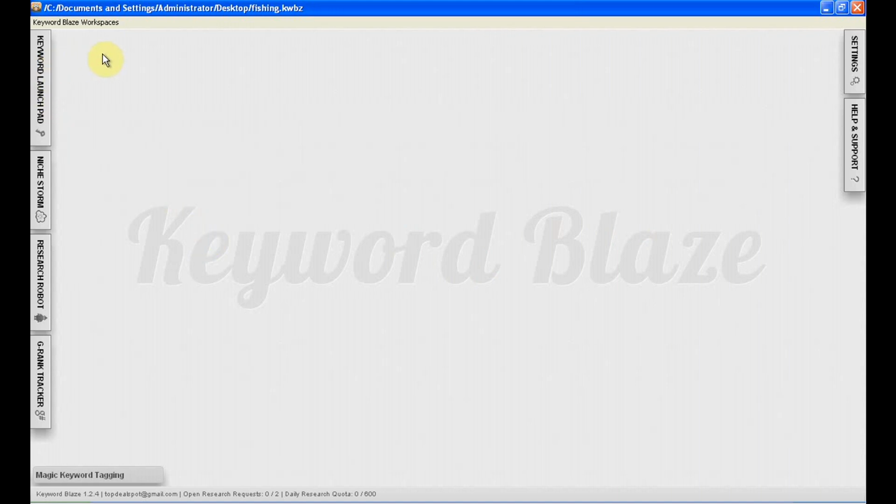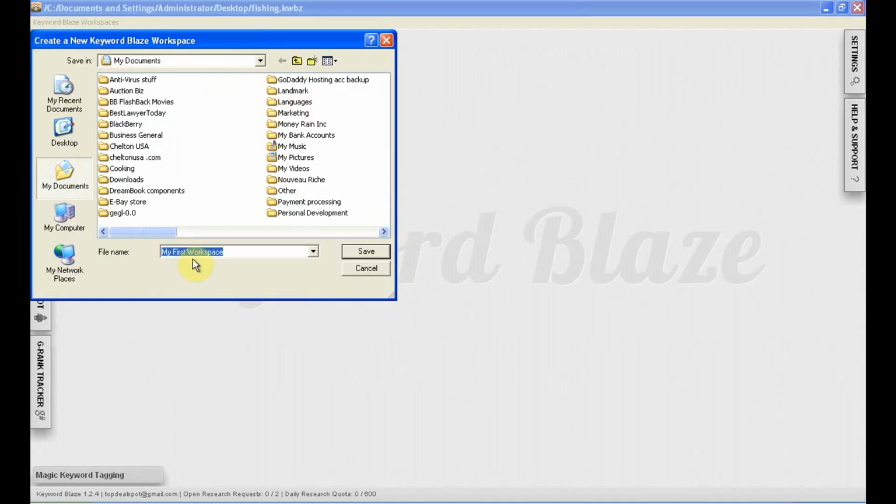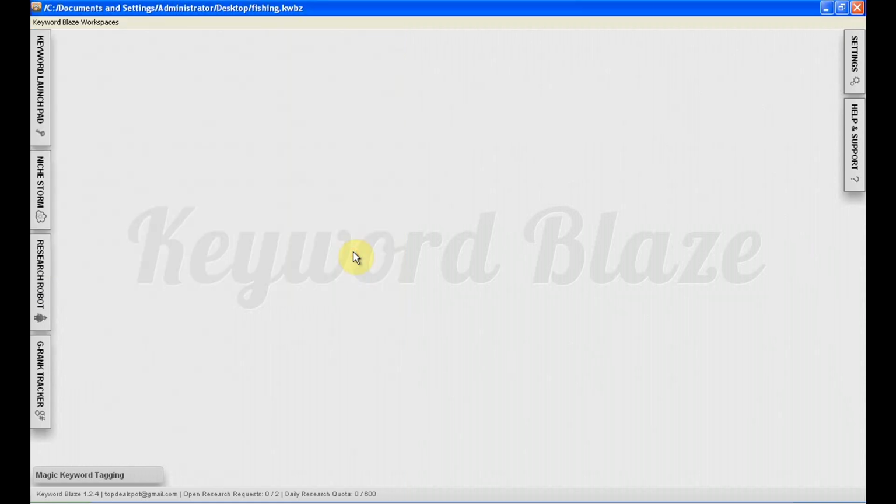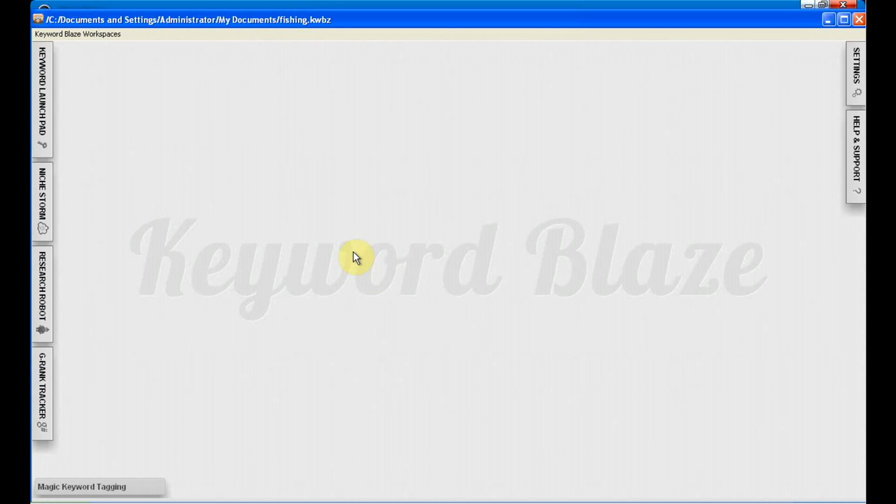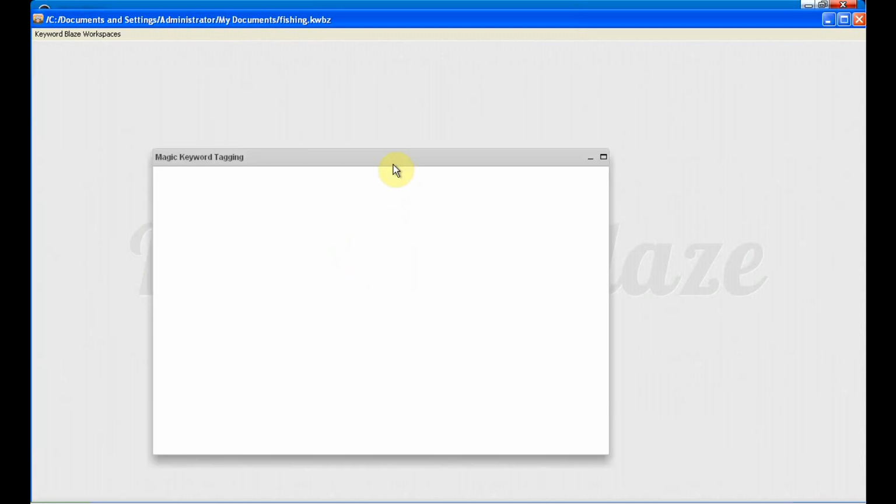What you want to do at first as you open up the software is go at the top to Keyword Blaze Workspaces. Click there, click on Create New Workspace, give it a name, and click Save. Basically, a workspace is like a new project. Once you create it, then you can start doing your research.